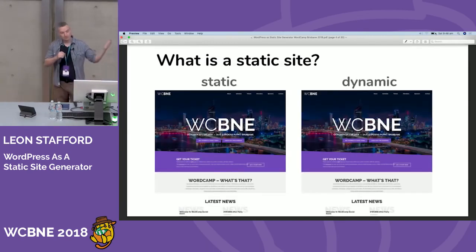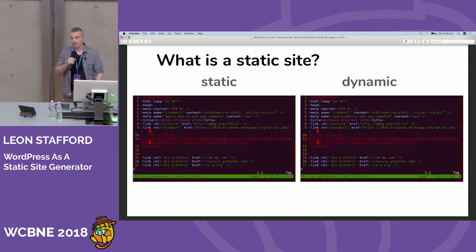OK, so if you look at a static site and a dynamic site, you shouldn't really notice any difference when you're looking at it as a user. Visually, there's no difference. And looking at the code, no difference at all. So it's still a bit mysterious now. So what is a static site? What is the difference?